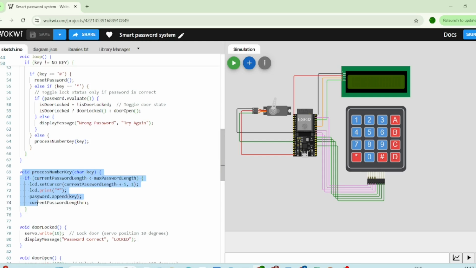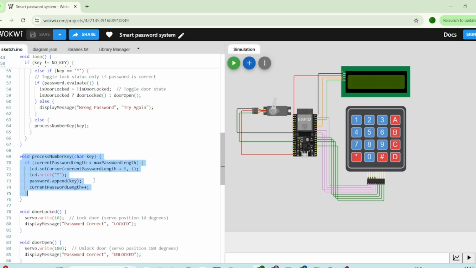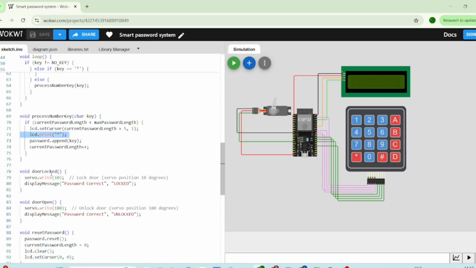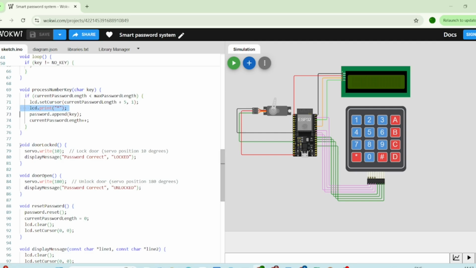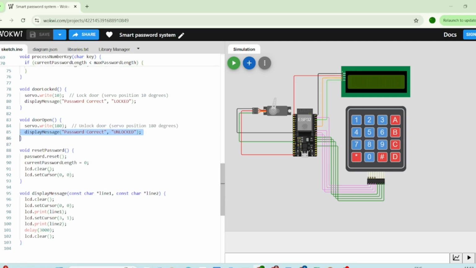This part handles the number keys. When a key is pressed, it appends the character to the password and updates the LCD with an asterisk or star mark for the entered characters. Let's move to the locking and unlocking functions. doorLocked function is called when the door is locked. It moves the servo to 10 degrees and shows a message locked on the LCD. doorOpen function is called when the door is unlocked. It moves the servo to 180 degrees and shows a message unlocked on the LCD.